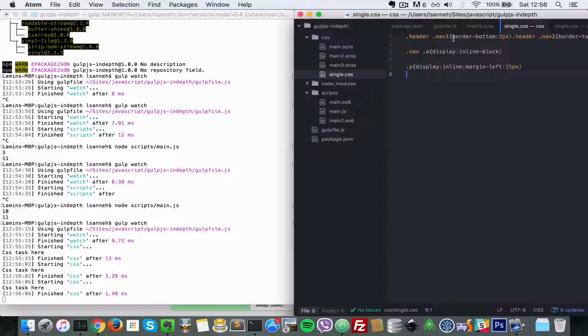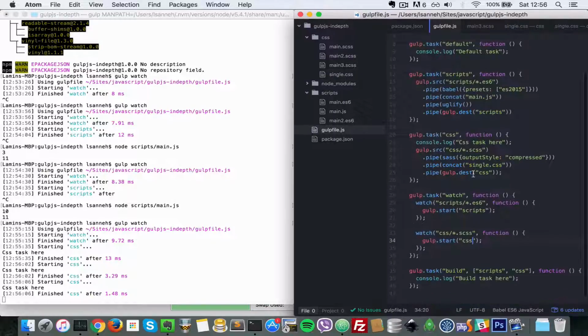Okay, so guys, that's how you set up watch tasks on your files in Gulp.